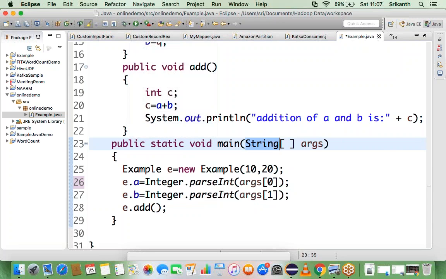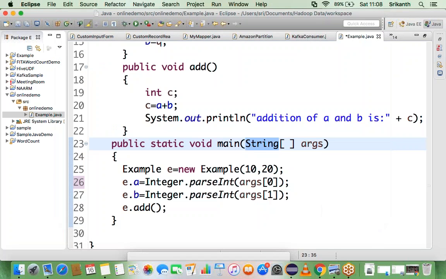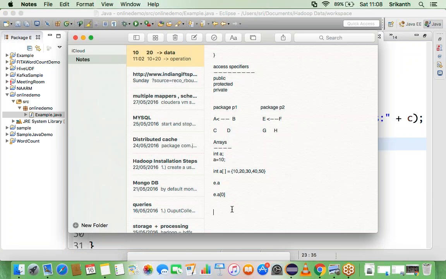Because if you see in my arguments, what arguments am I passing? 10 and 20, they are integers. But they are copied into string variables, which means that integers are converting into strings. Who is doing that conversion? Why is that happening? By default, for all the classes that we write, the parent class is the object class.